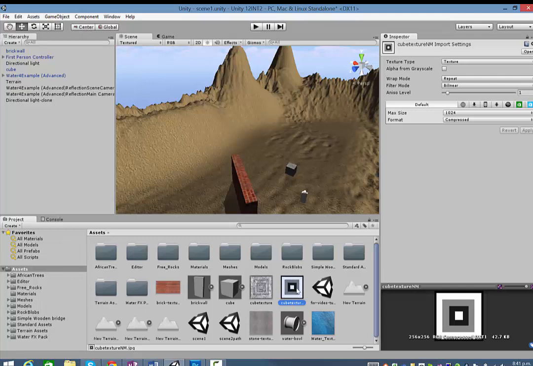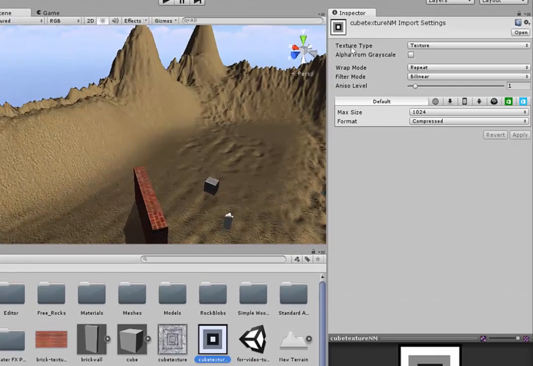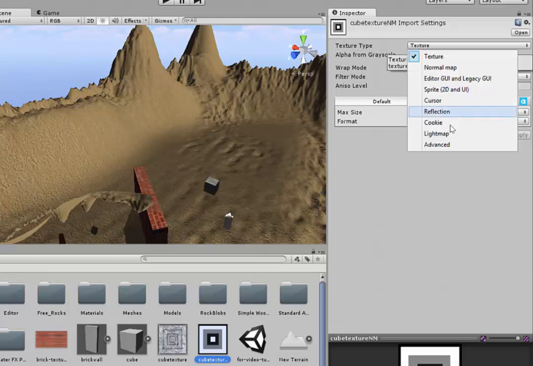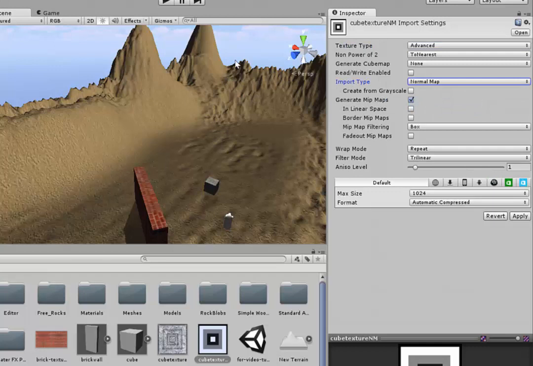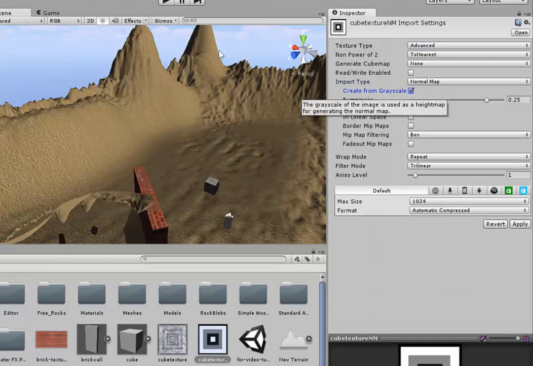Now, right now, it's not a normal map. We're going to use Unity's inbuilt ability to generate these. So I just select it. Over here on the right hand side in the inspector, you notice it says texture type texture. We're going to change that to advanced, and you get a whole bunch more settings appear. Where it says import type as default, we'll change that to normal map and check create from grayscale.